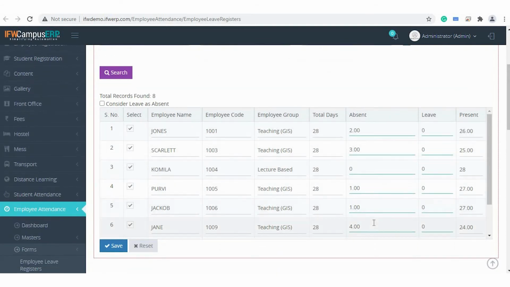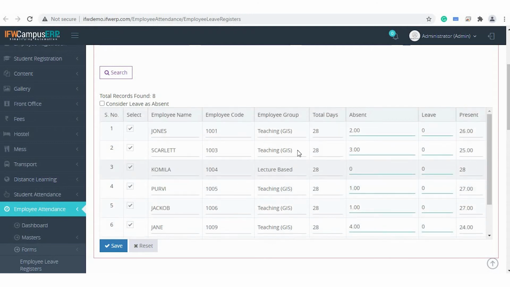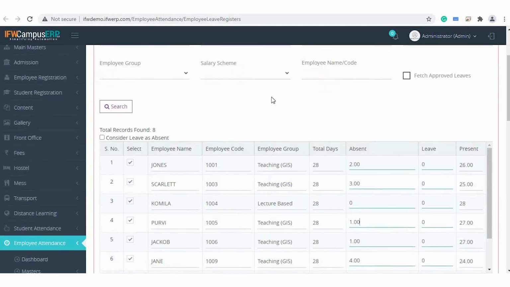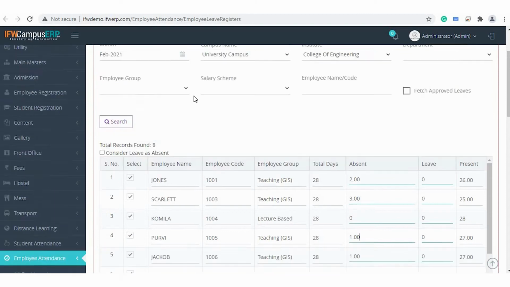You can just check their attendance, that in the selected month, what were the total working days, out of which for how many days the employee was absent, for how many days the employee took the leave, and what is the actual present count of the employee. So if you are not maintaining the complete attendance record, you can simply manage this employee leave register to keep a track of absent, leave and present, and click on Save.